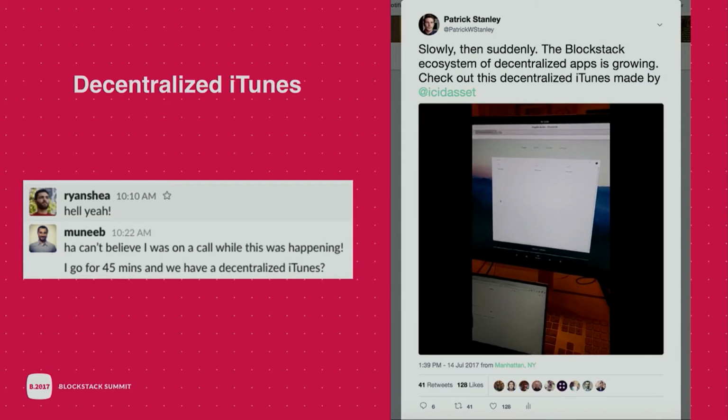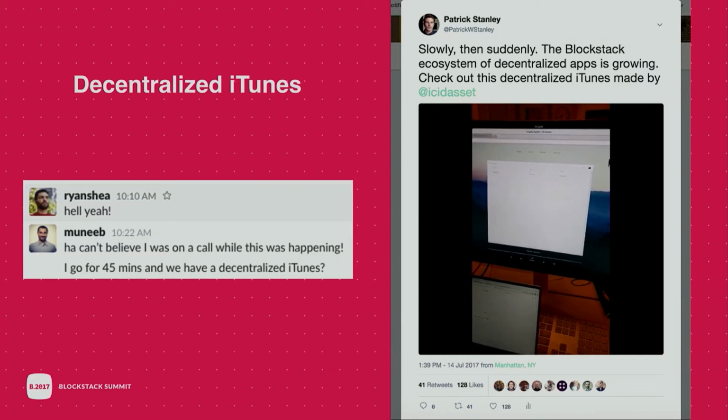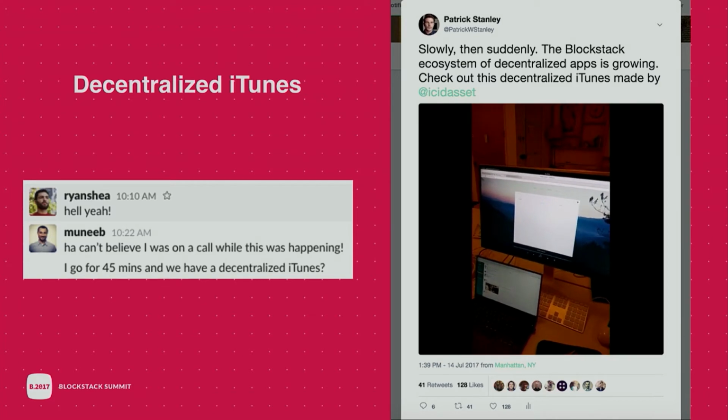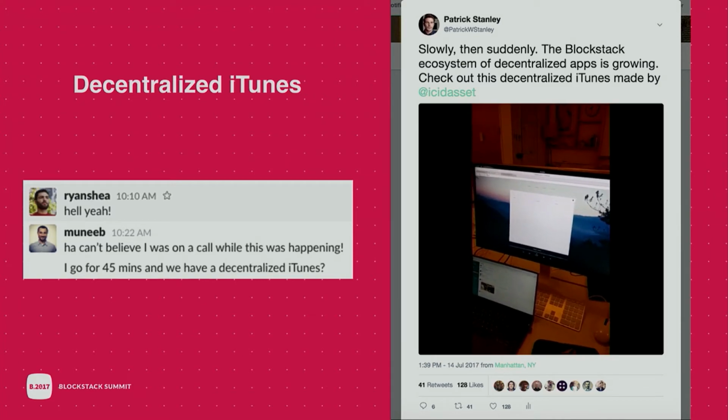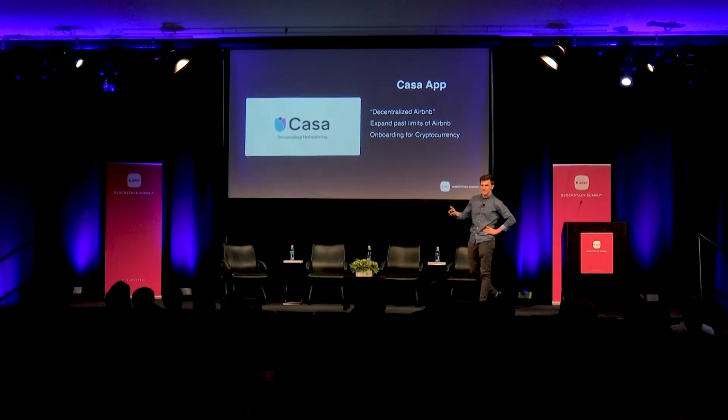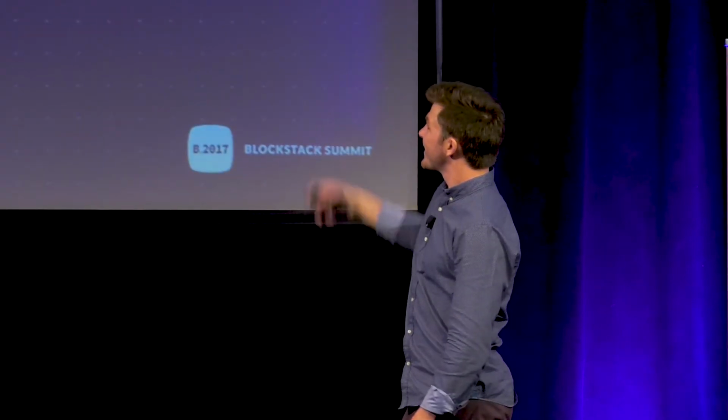This is one of the first apps on Blockstack. I'm kidding, we had the 1812 Overture as the first song on the first decentralized iTunes on Blockstack. Had to do it.